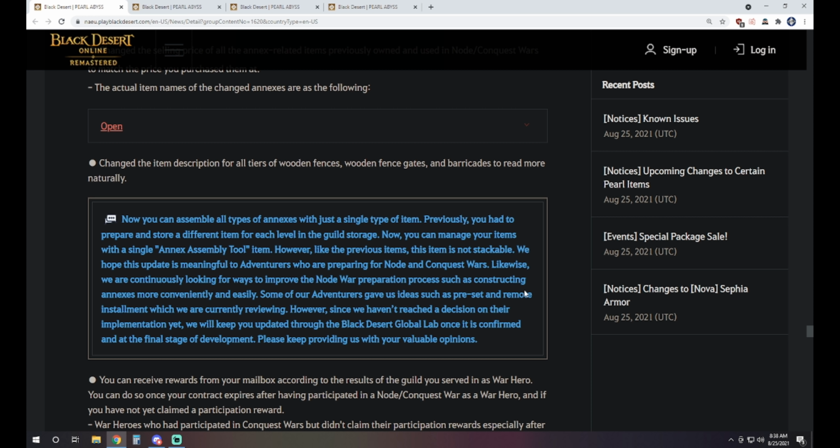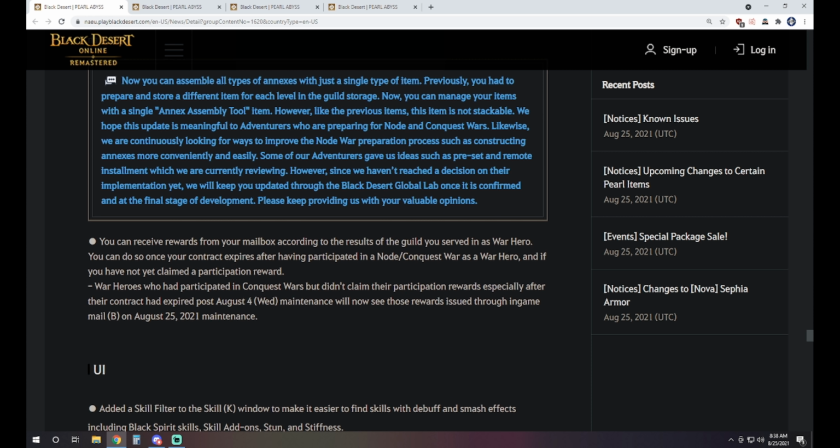Likewise, we're continuously looking for ways to improve war's preparation process, such as constructing annexes more conveniently and easily. Some of our adventurers gave us ideas, such as preset and remote installation, which we're currently reviewing. However, since we haven't reached a decision on their implementation yet, we'll keep you updated through the Black Desert Global Lab once it's confirmed and at the final stage of development. Please keep providing us with your valuable opinions.